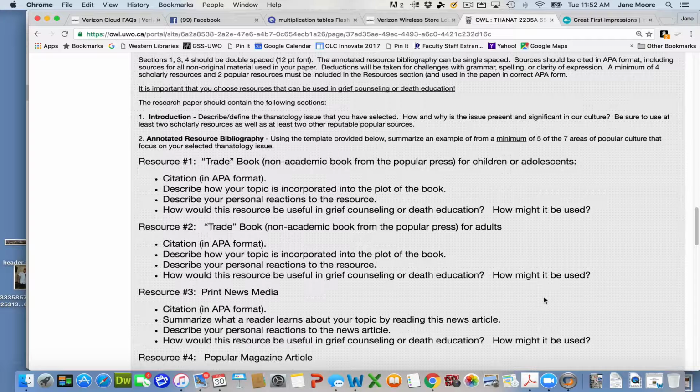Remember that if you choose an item to look at and after looking at it carefully decide that it really would not be appropriate, then you need to find something else, because what you're aiming for here is a resource bibliography that you can actually use in the future.